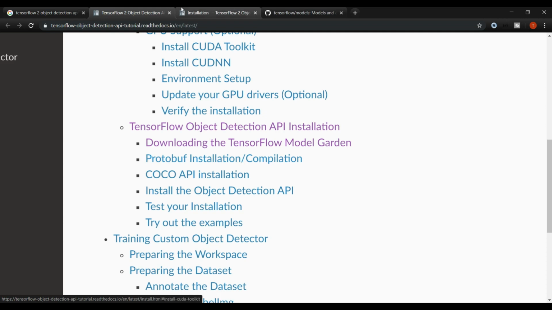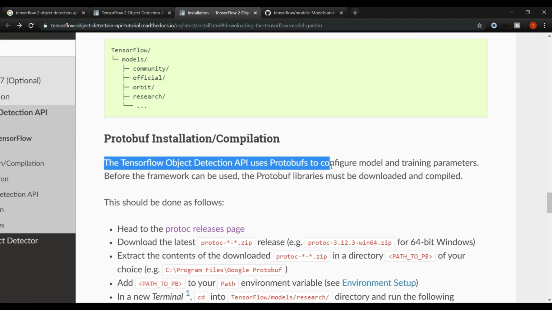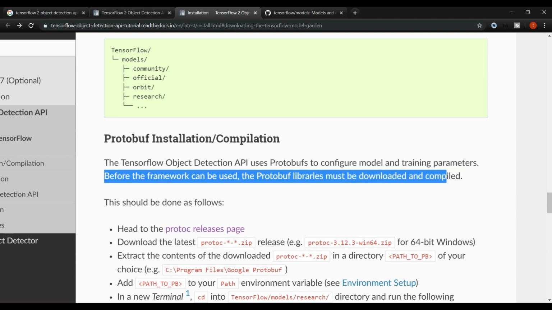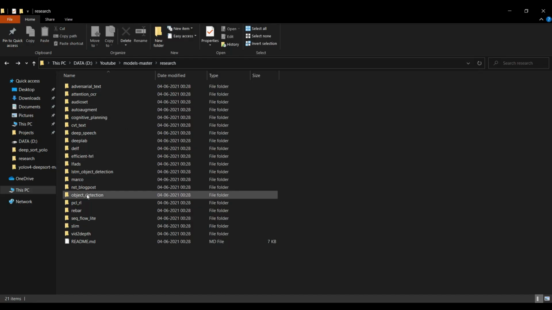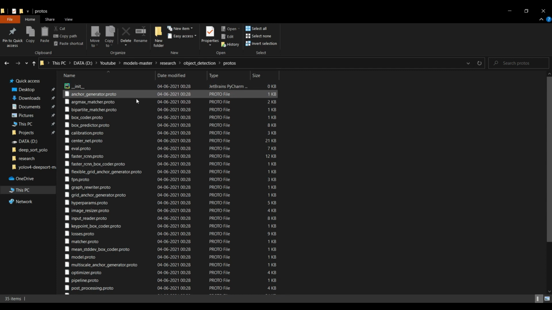So now let's do the further process. Second is protobuf installation, protobuf compilation. The TensorFlow object detection API uses protobufs to configure model and training parameters. Before the TensorFlow API framework can be used, the protobuf libraries must be downloaded and compiled. So what is this? See, if you go to your object detection folder, you will find a protos folder. This protos folder, see, these are proto files. All the files are proto.